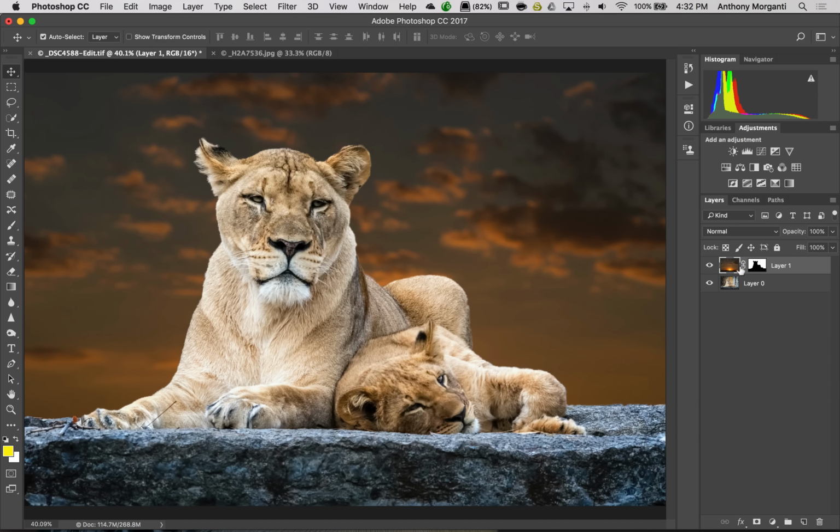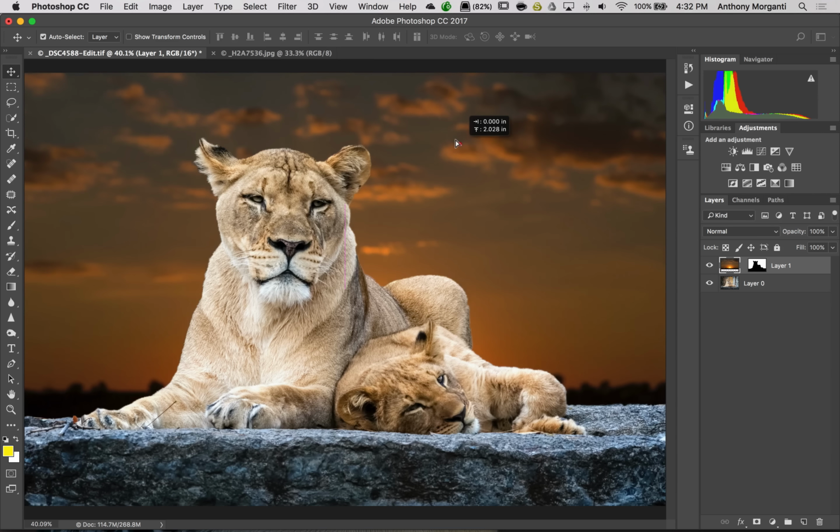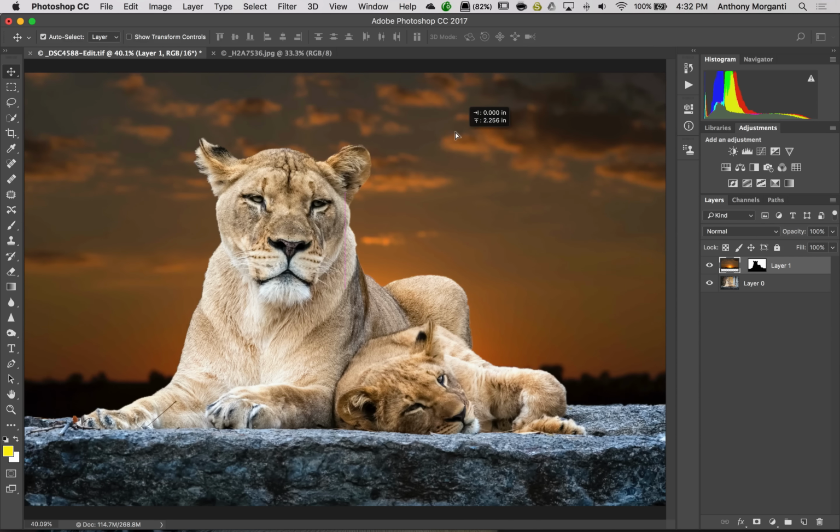See this little chain link right here? That means that this layer is locked to the mask. We want to unlock them. So just click on it and it goes away. Now we're on this. Now we actually could move it and the mask doesn't move. So what we want to do is just, I think, like that. So this looks a little more natural.